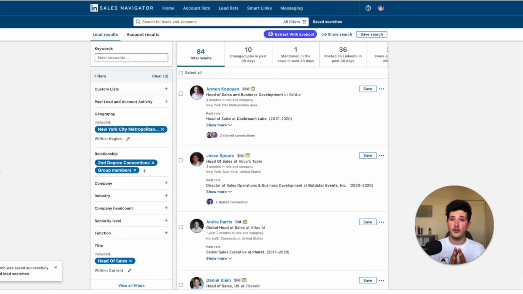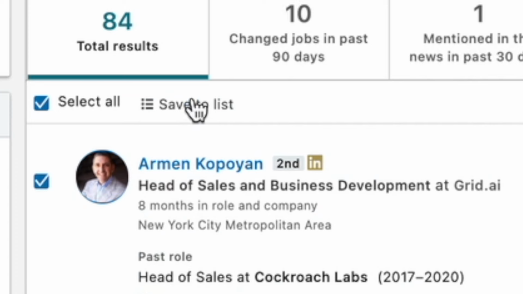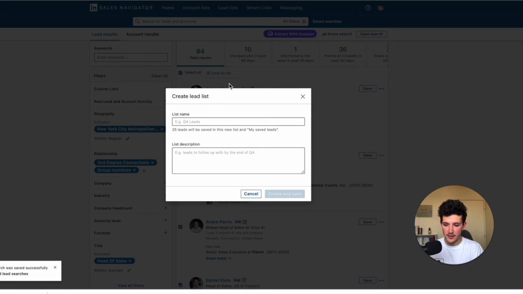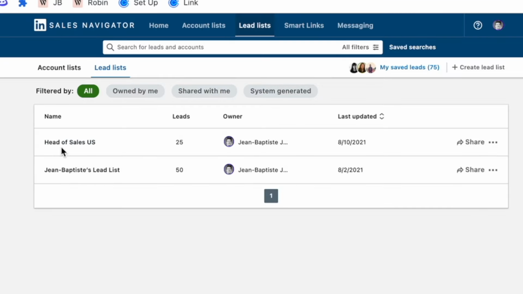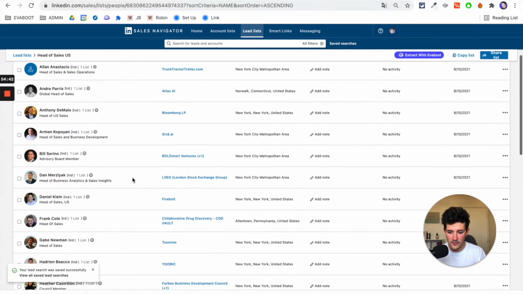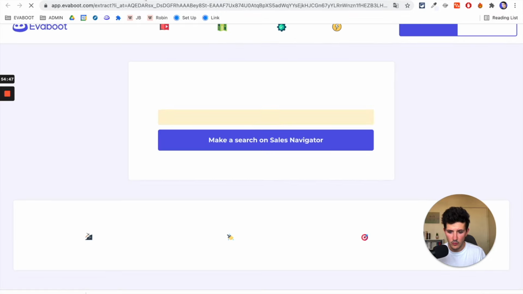The third thing you can do when you have a search ready is to handpick some leads to create a lead list. So here you can see that I can select all leads or select them one by one with the tick boxes. And then I can save them to a list. For example, I can go through my search results, handpick some leads and add them into a lead list, "Head of Sales". And here you're going to see your lead list with the leads you selected. And obviously you can also extract this list with Everboot if you want to.